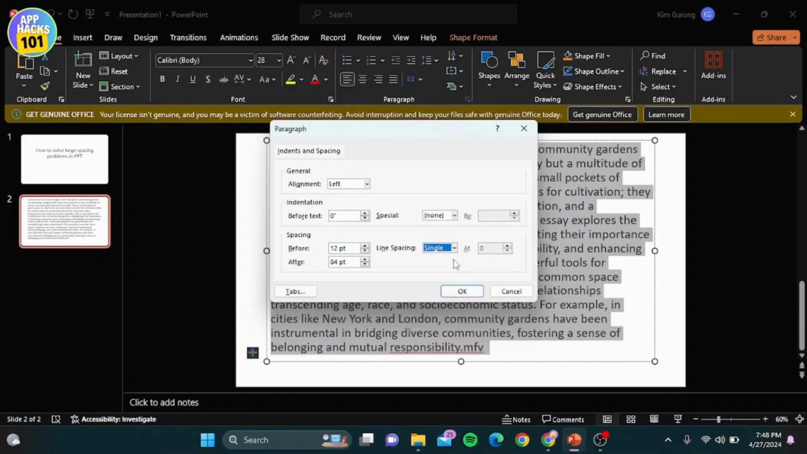If the spacing issue is between words, make sure to check the spacing options right here. You can reduce the after spacing to 0 pt if it's too high.